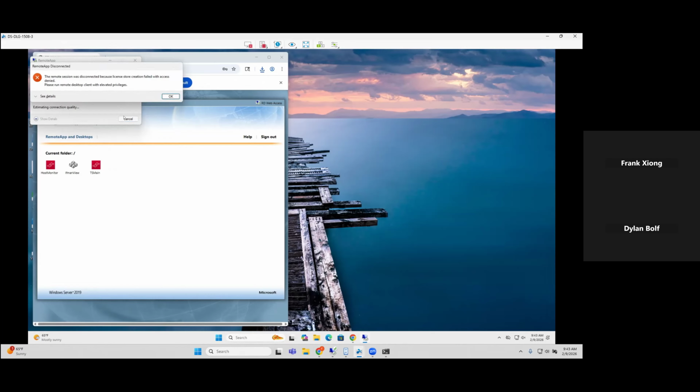Because the license store creation failed with access denied. Please run remote desktop with elevated privileges. Yeah, we already tried giving that user full admin access, so it's not that. There's nothing in the license store creation in the registry. They said clear that out, but there's nothing in there either. The vendor does say there's no special certs or anything that needs to be on the Microsoft side, on the machine side.